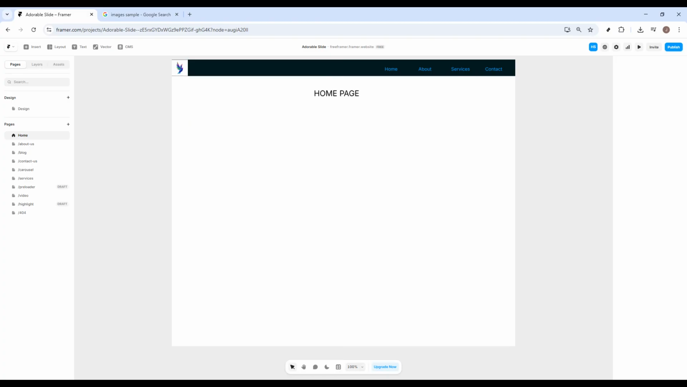Alright, let's jump right in. First, open your Framer project. Once you're inside the editor, look for the Insert button, usually shown as a plus sign. Click that plus icon to open the Insert menu. This is where Framer lets you add different elements, components, and sections to your page.